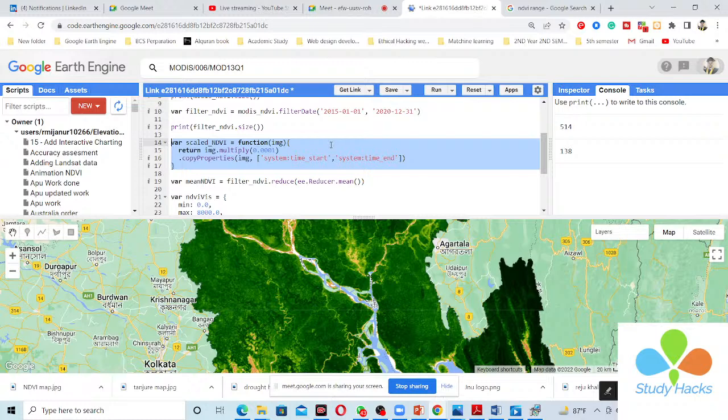So you can see in this time, this is the image. Here I already have 138 images. Suppose this is the first image, and I multiply this first image with this value. But this time I need to multiply all of the images between this time period.